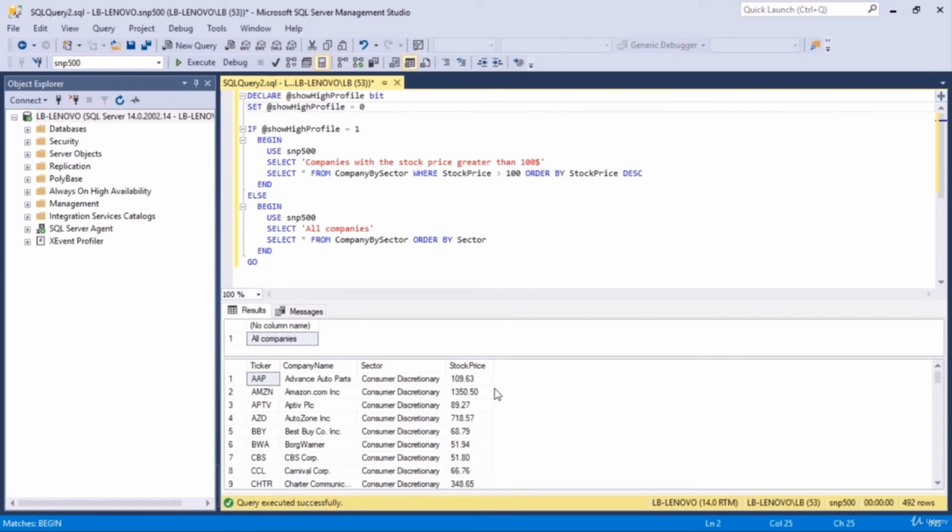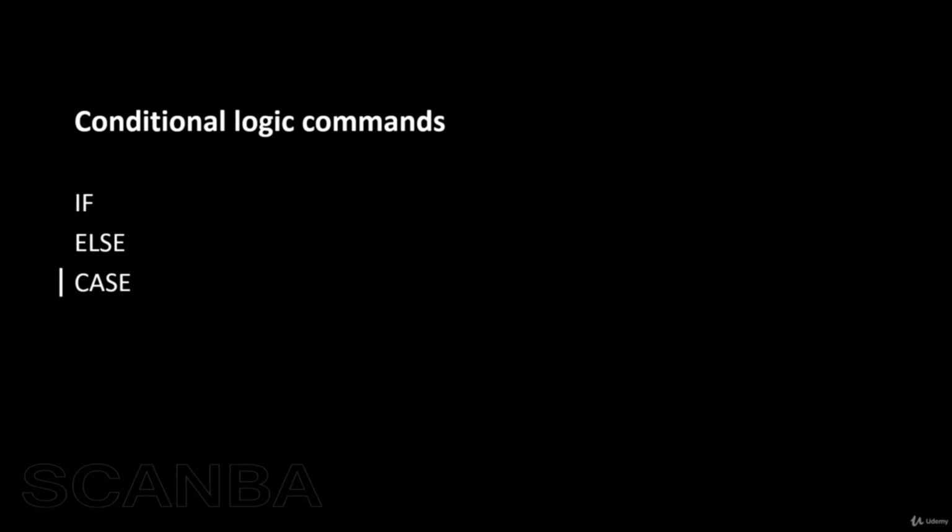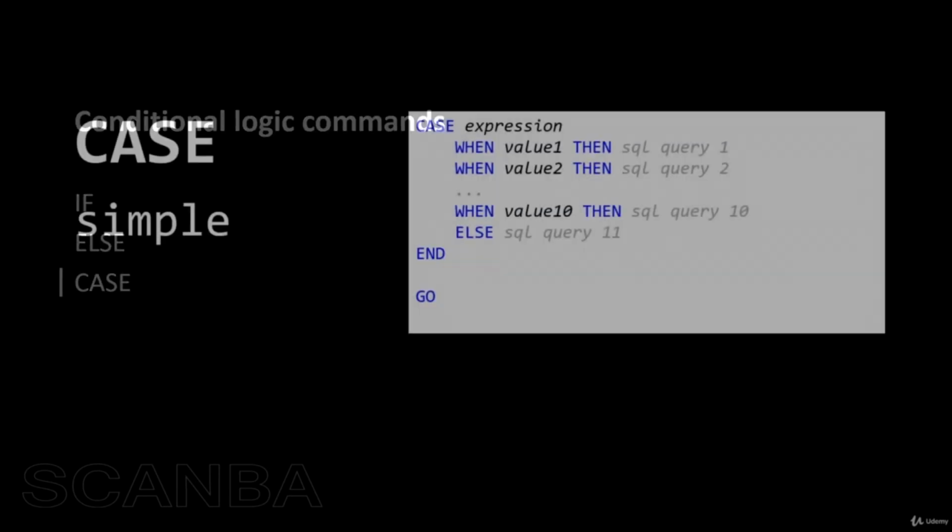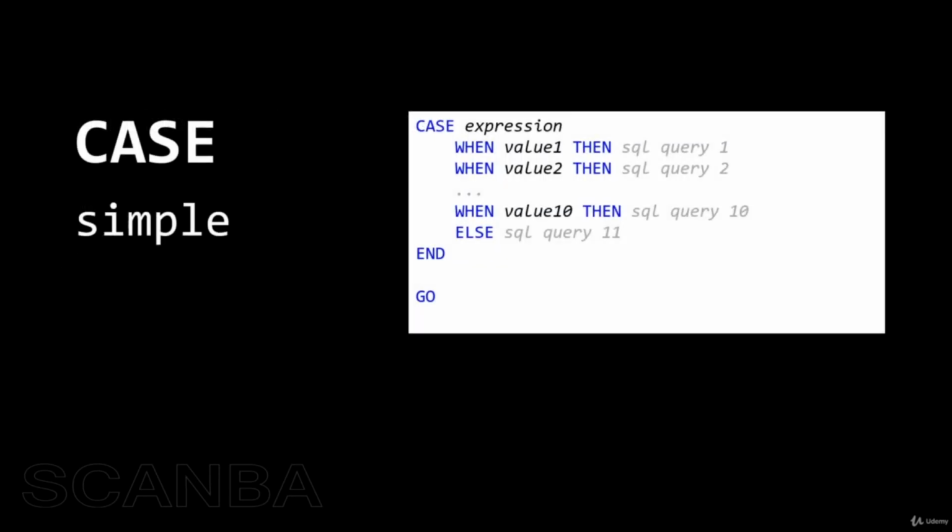The other conditional logic operator is the case operator. SQL Server distinguishes two types of the case operator, the simple case and the searched case. The simple case operator evaluates an expression in its argument. The expression is an arbitrary user code that returns a single value. If this value is equal to the value 1 in the first when clause, then the SQL Server executes the SQL query following the then keyword and so on.